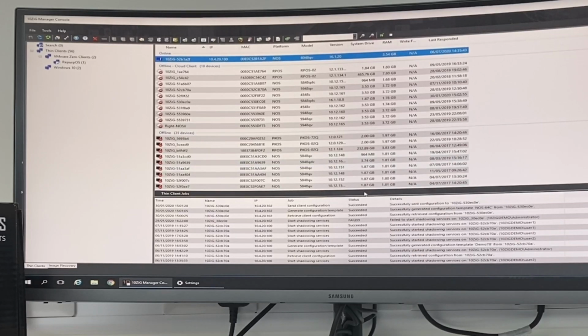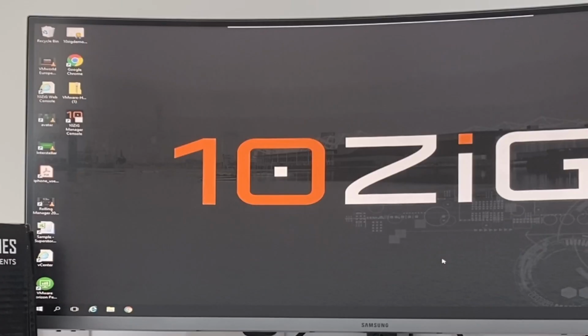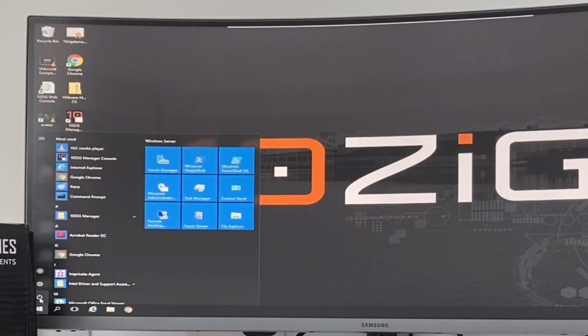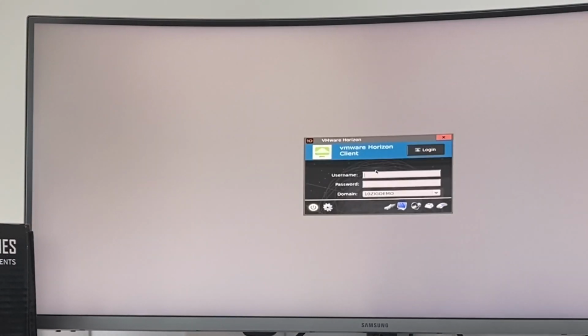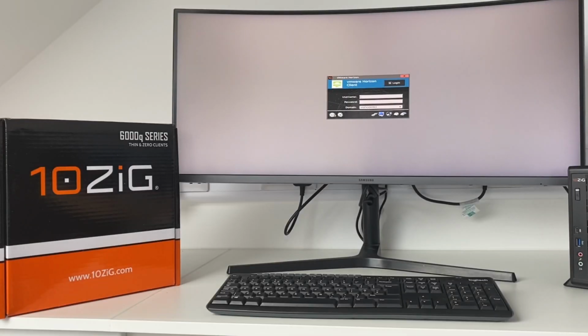Now let's close Tenzing Manager down. Let's click the cross. To disconnect from the desktop, you can just click the Windows button and disconnect. To power down the device, click the power button and click shut down.